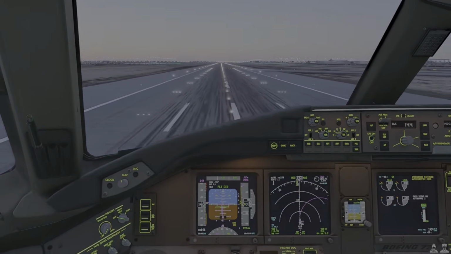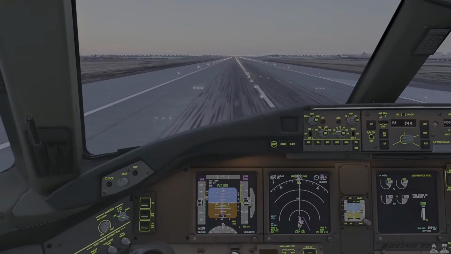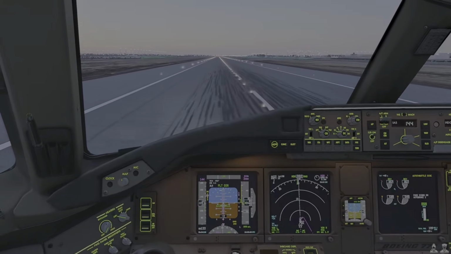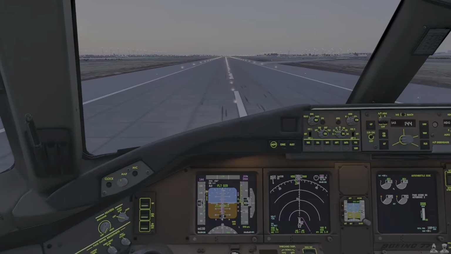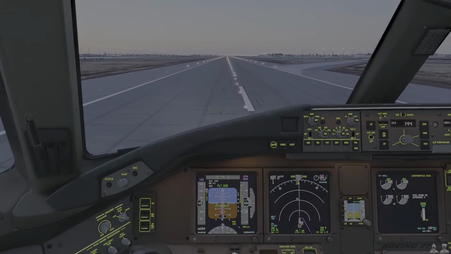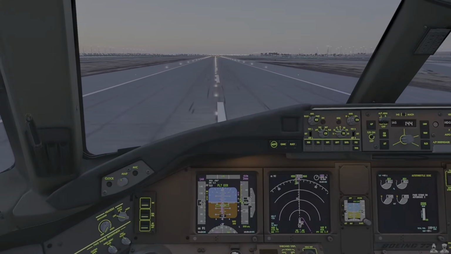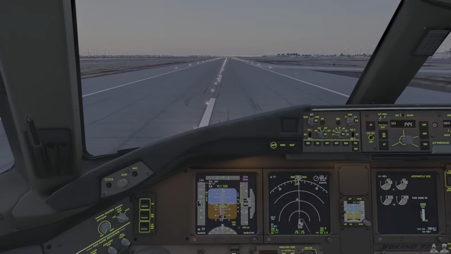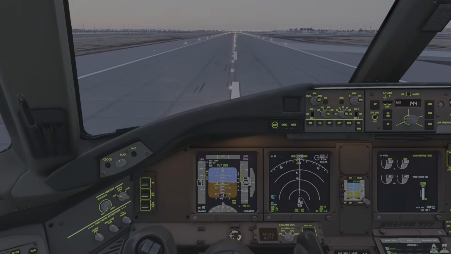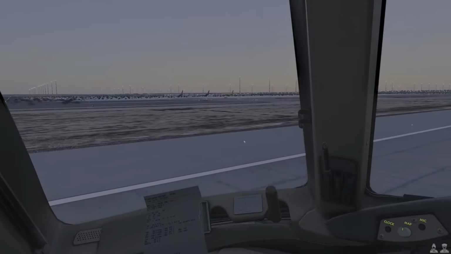That was a very hard landing. Reverse. And ladies and gents, welcome to Kuwait International Airport. Manual braking. And we've made it safely.